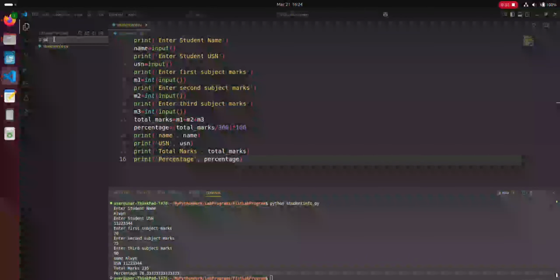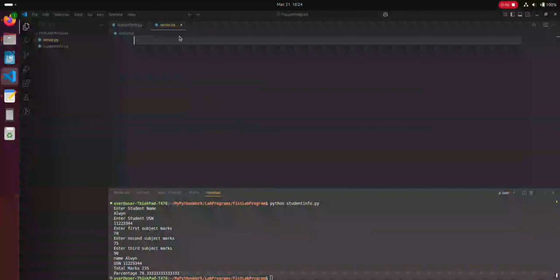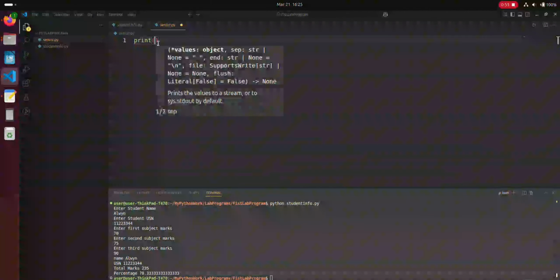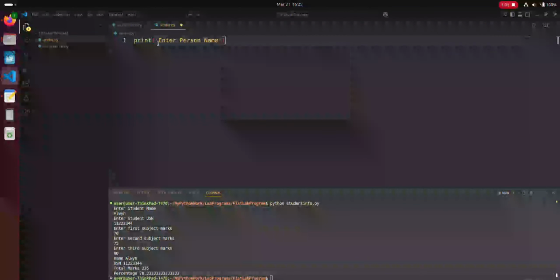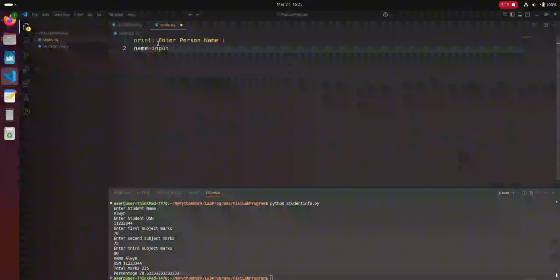Let's break this code down step by step. Taking user input. First, we ask for the person's name, year of birth, and the current year. We use input to get the data from the user. Print, enter person name. name = input.